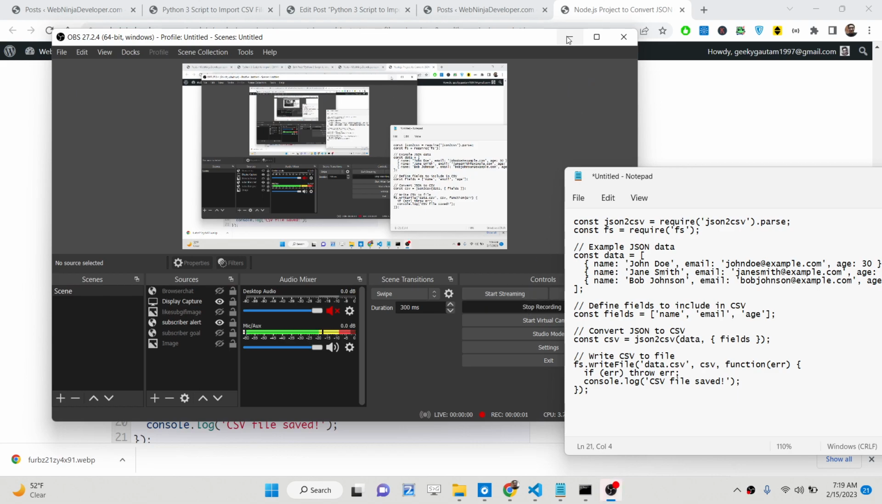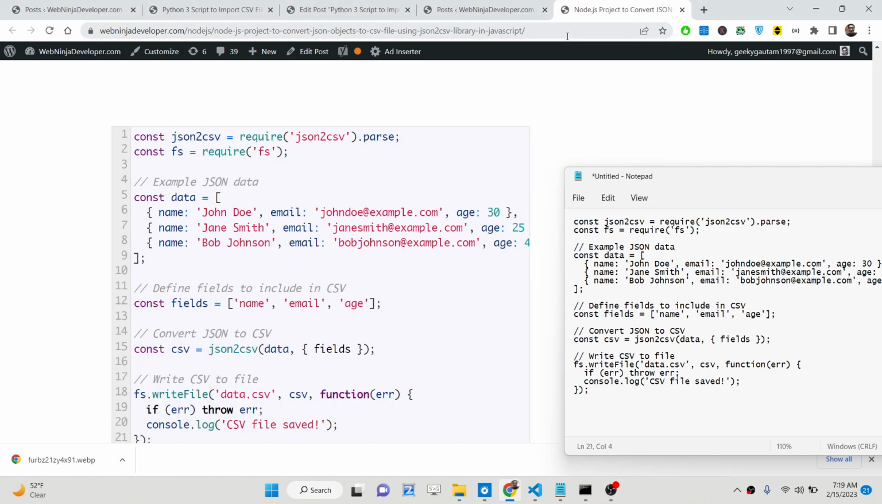Hello friends, today in this tutorial I'll be showing you a new dependency which allows you to convert your JSON files into CSV files, which is inside Node.js. The module is pretty simple, which is json2csv.